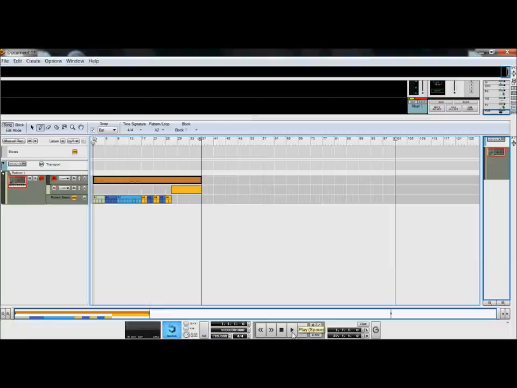Press the stop button a couple times and press play. This is playing everything. Let's move this part of the note lane over here so you can hear how different that's going to sound. So you get the point, right? It's not anything amazing sounding, but it does the trick.